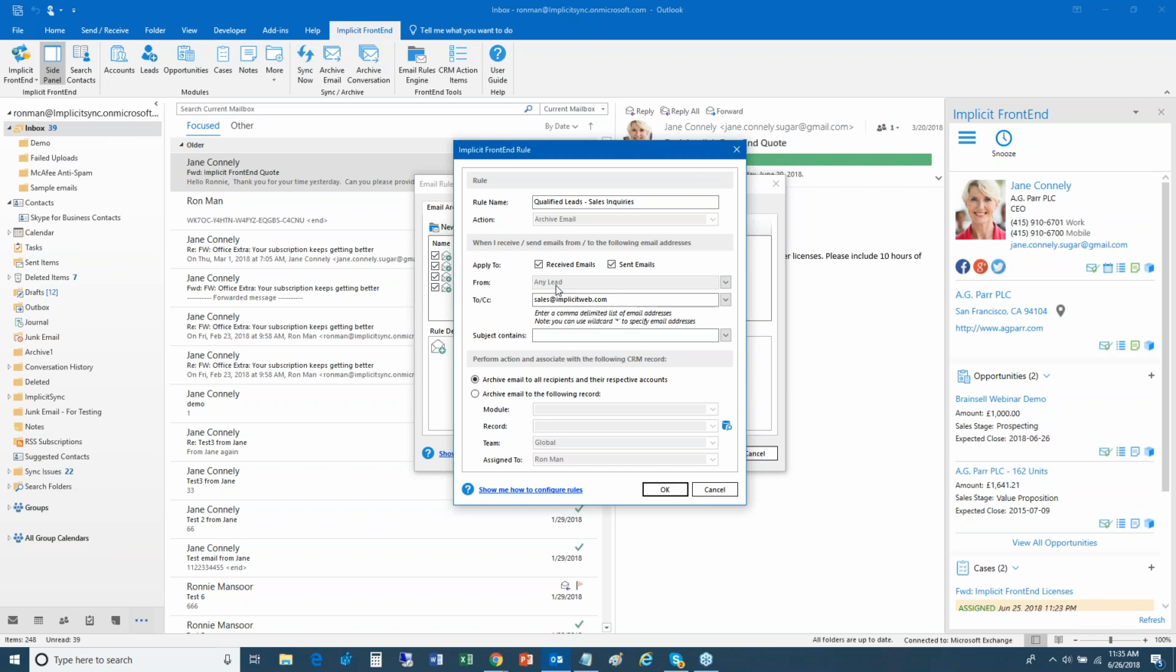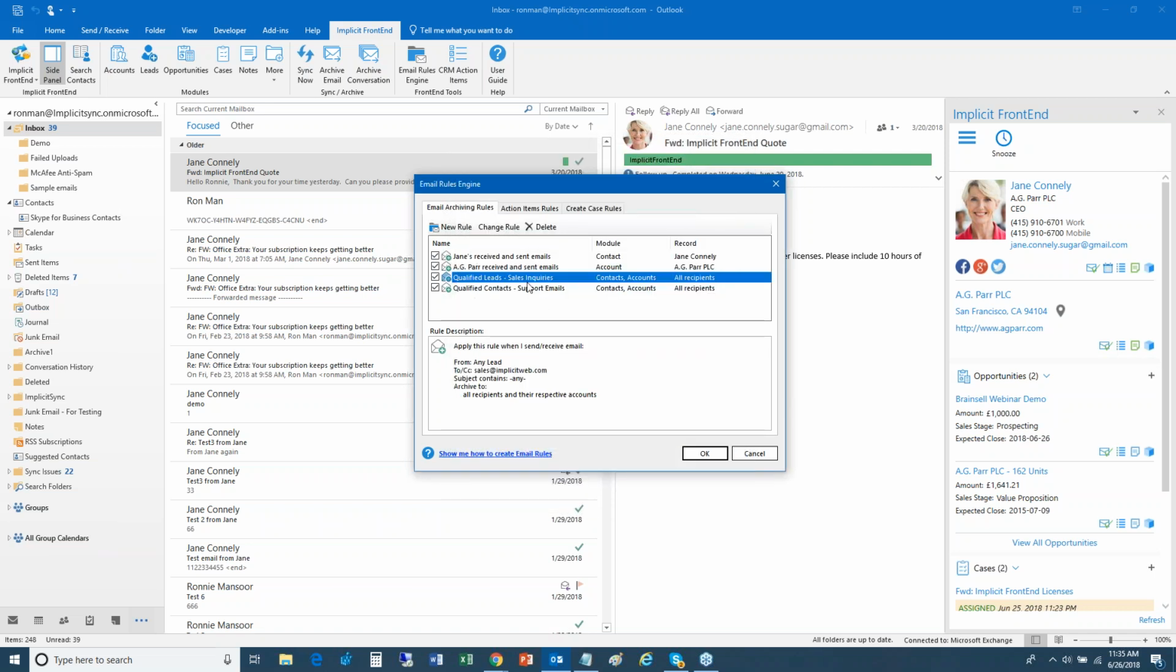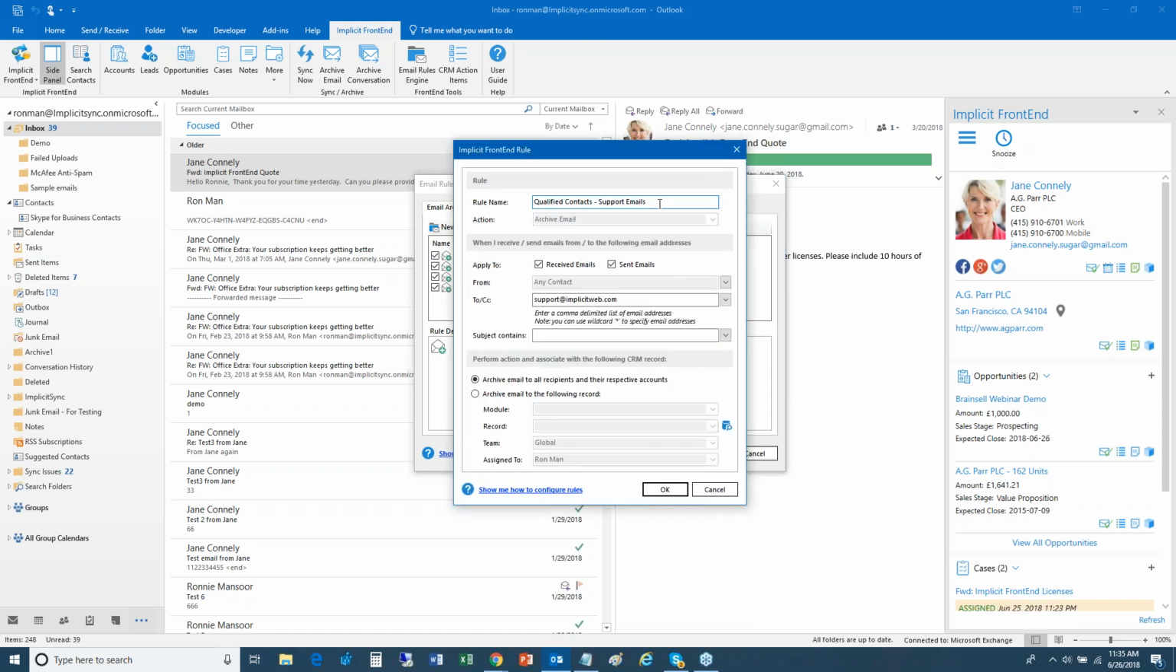be resolved at runtime. When I receive an email or send an email, we're going to check Sugar to see if this is a known lead. And that known lead sent an email to sales, therefore it's going to trigger the rule. Or another example, maybe it's a qualified contact sending emails to support. So same thing, any contact, sent to support.